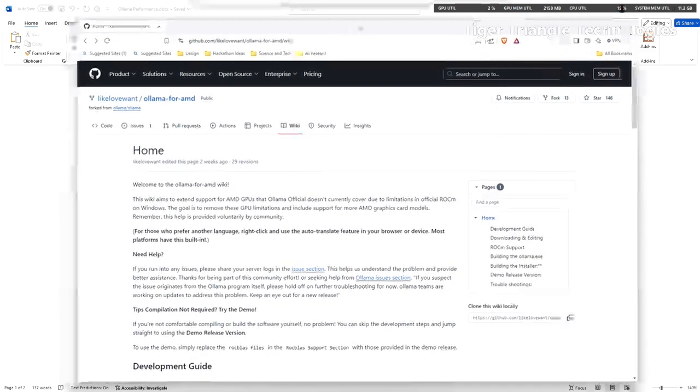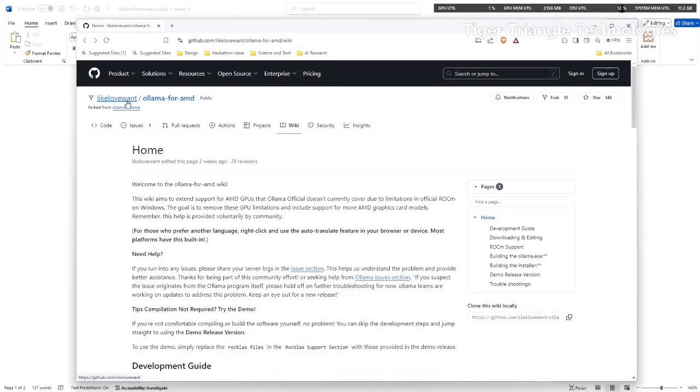And the workaround is this person, likelovewant, has a GitHub page, and a big shout out to this person for creating this, and what it does is it gives you another version of Ollama to run. It's called Ollama for AMD. So if you want to do this, I have just created a video that walks you through the process of how to get this running on your system.